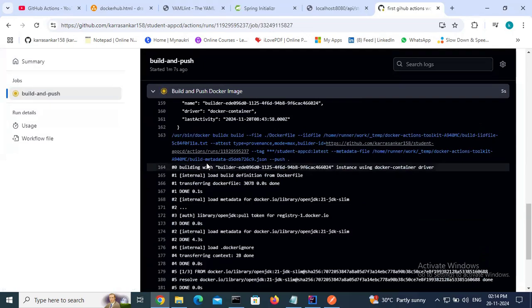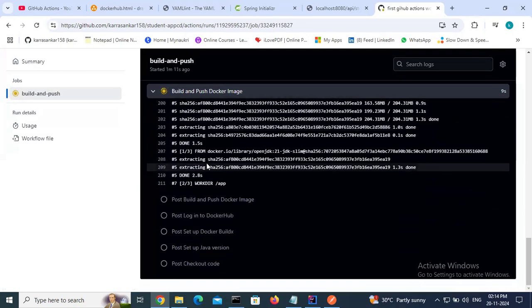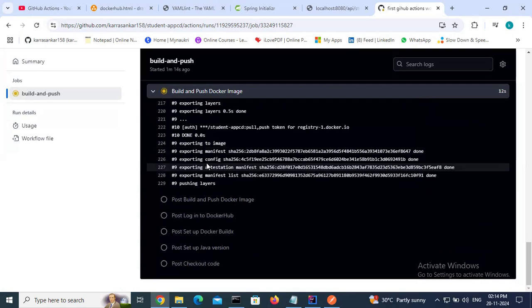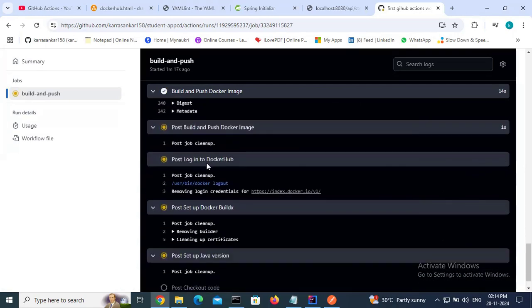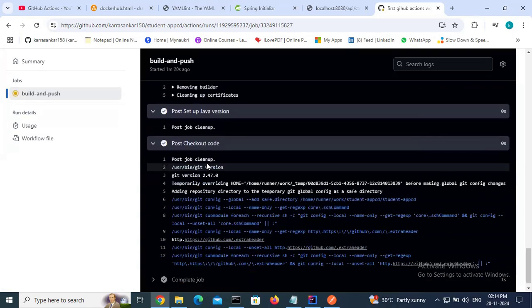See now, build and push Docker image. It is doing it. Let's see whether it will be a success or failure this time. I think it is almost done. Yeah, it is pushing. Yes, see, green color. That means it is successfully done.